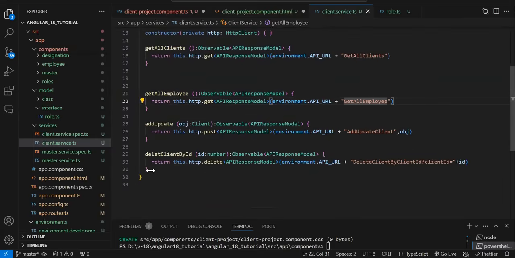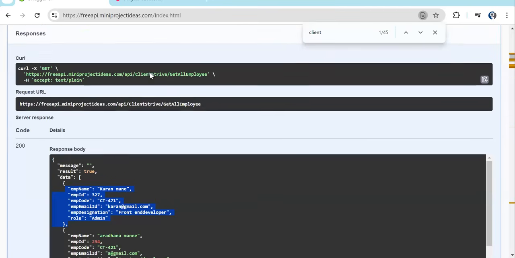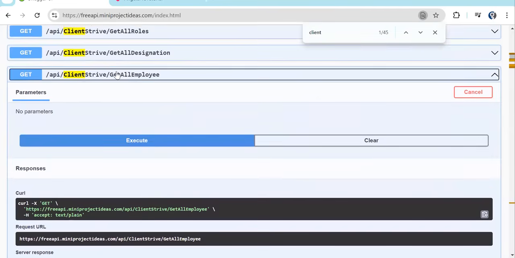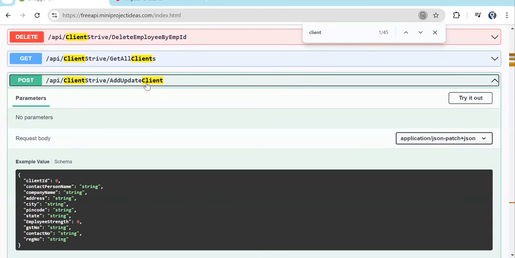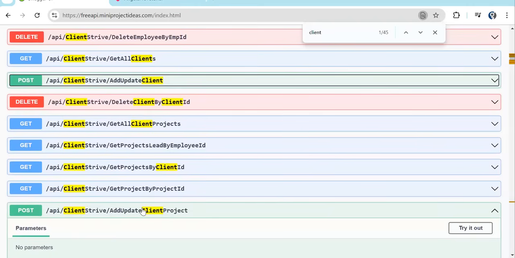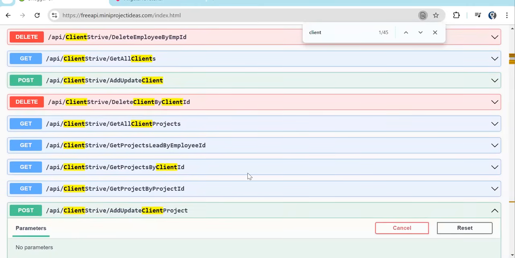Now let me just copy this. I won't be covering delete over here because we have already done that. So add client project. Let's see if we have separate API for add and update. Or do we have the one API only? No, we have single API only. That is, no, wait. Yeah, again, we have the single API only. Let's get the URL.